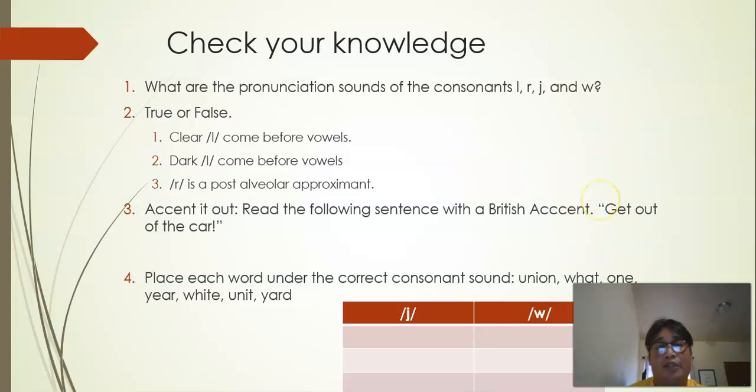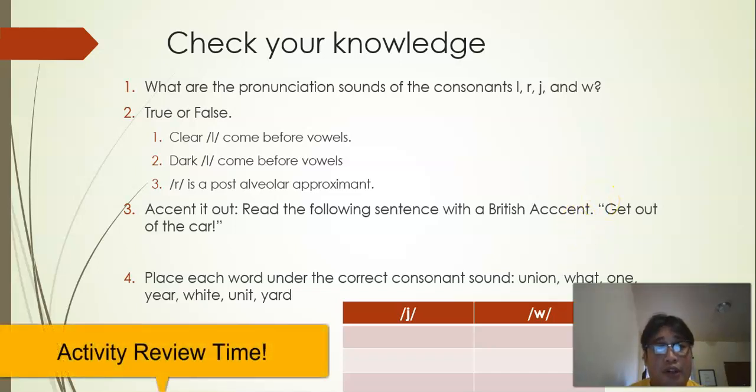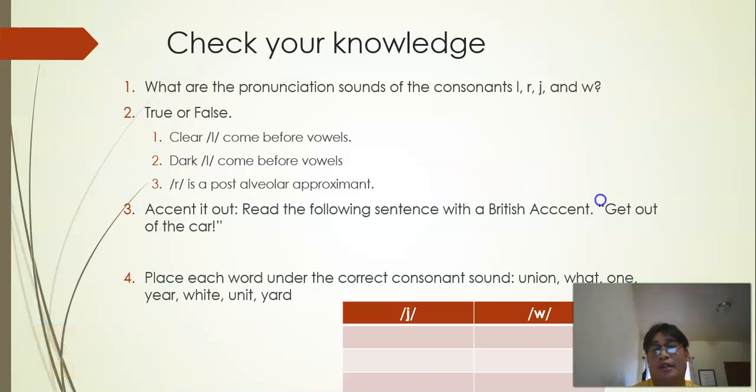Now, I'll give you some time to check your knowledge. And done. That's the end of our unit. Thank you very much. Know that the information from this slideshow is not my own personal information. I took this from the course PowerPoint, and I used information from the text of Peter Roach, Phonetics and Phonology.